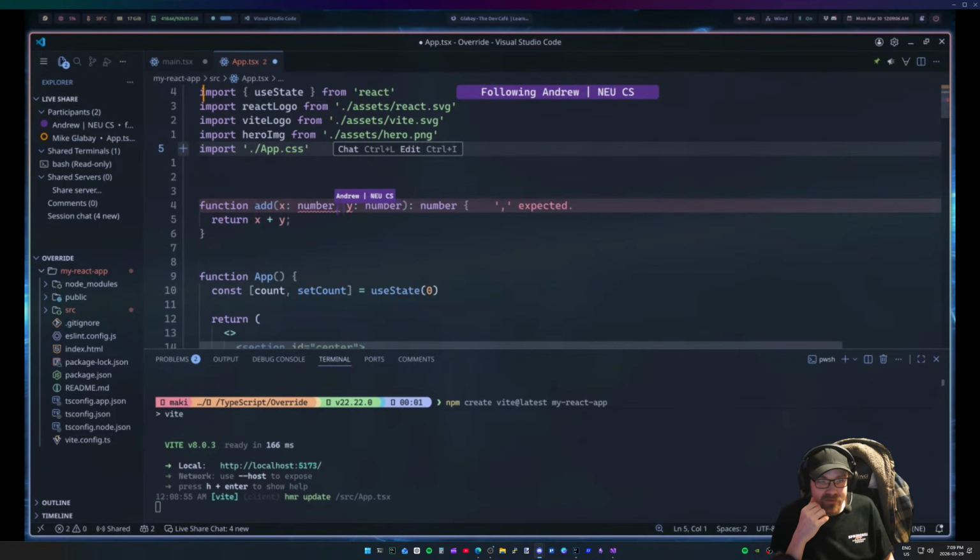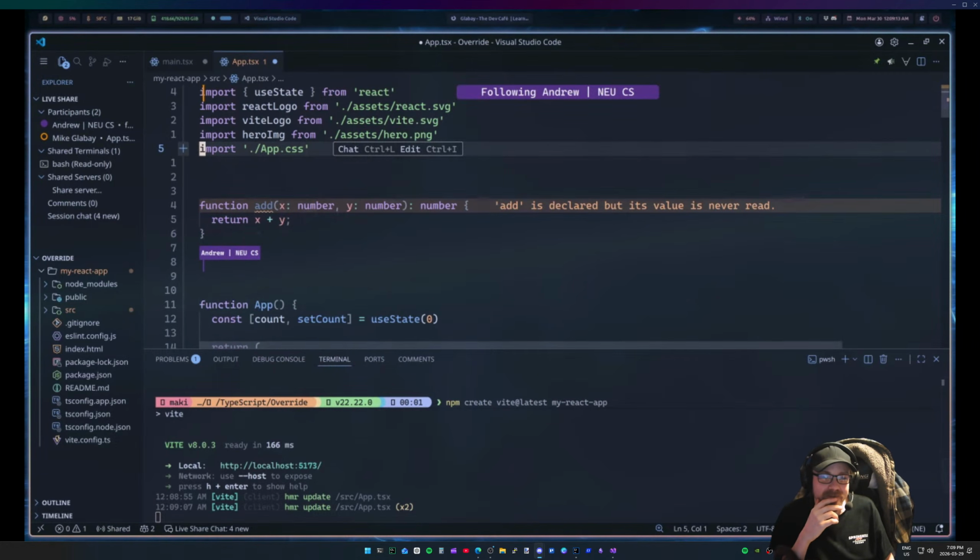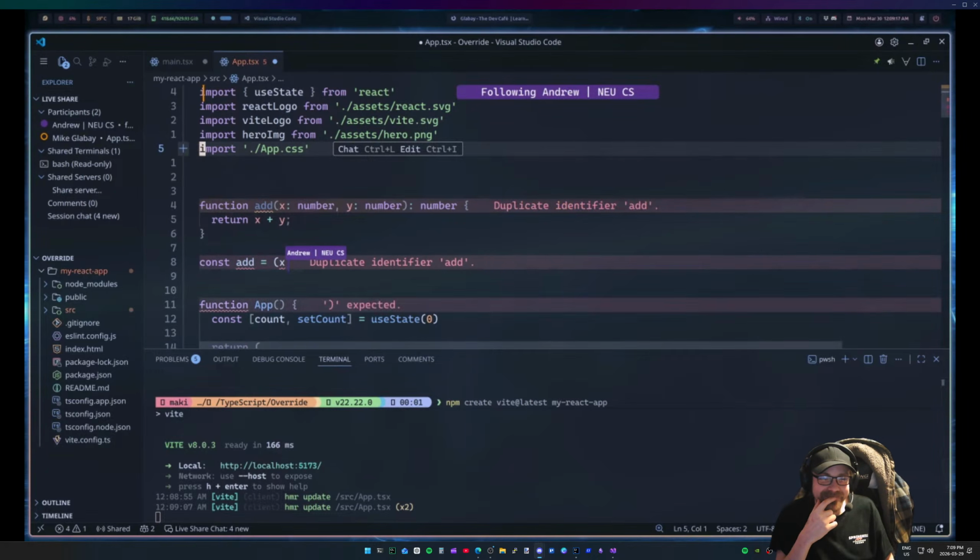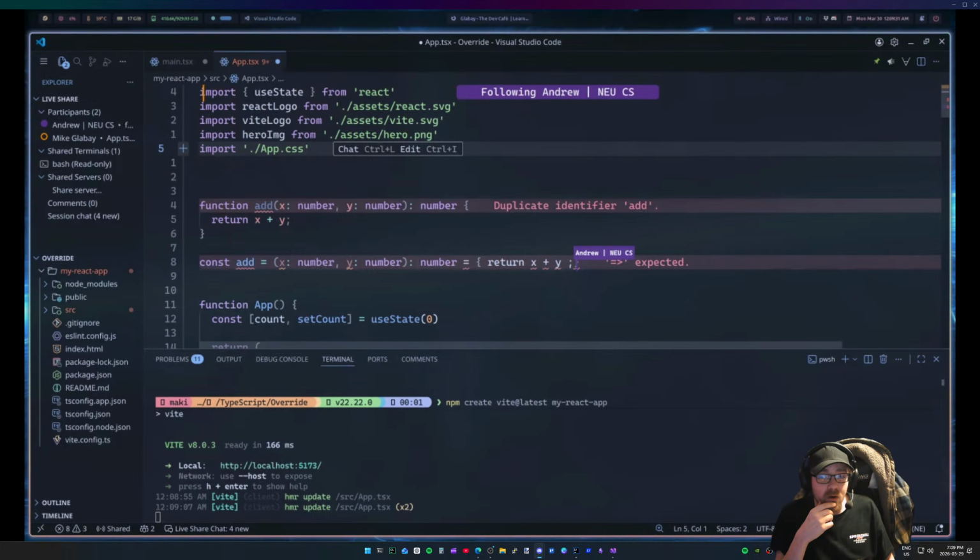But you could do the same thing with x as a number. So you could pretty much do the same like this: const add, x number, y number, and then returns a number. Okay. Right. This is valid.